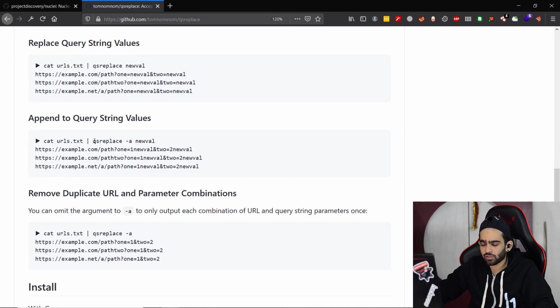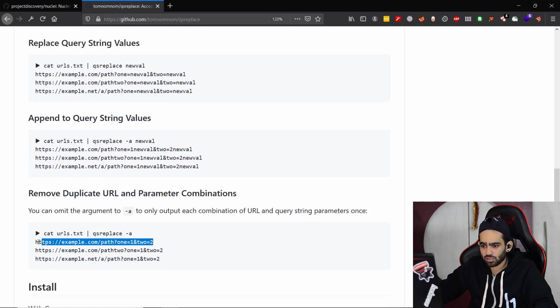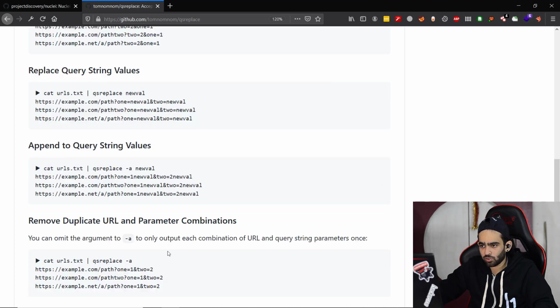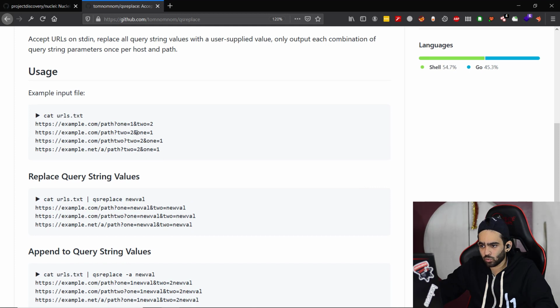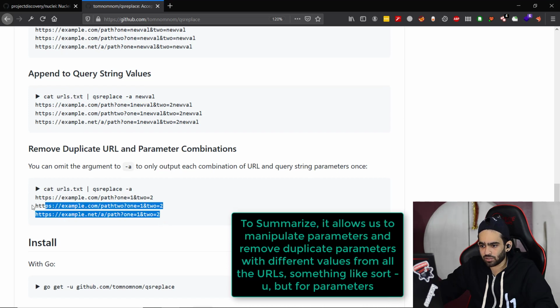That's one thing. And if you try qsreplace -a and then provide your new value, it will just append the new value instead of replacing it. As you can see, 1new val, 2new val. And if you just provide qsreplace -a, it will remove all the duplicate entries, all the combinations of parameters, and just show a single URL with all the different parameters. So for example, here you can see 1=1 and 2=2, and here it was 2=2 and 1=1, but those are the same parameters on the same path, just the values are different. So it will just replace both and instead show one in the final result. So that's what qsreplace does.